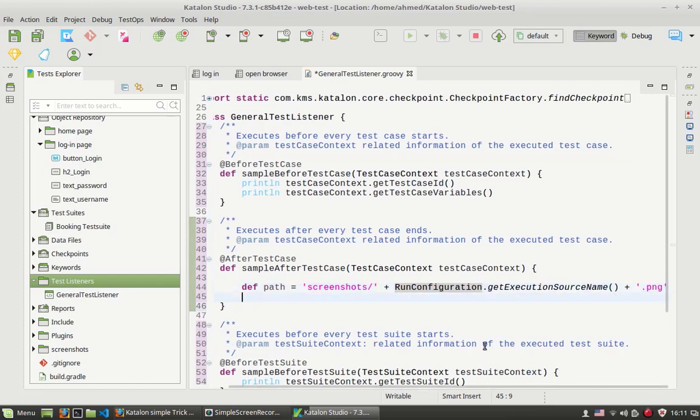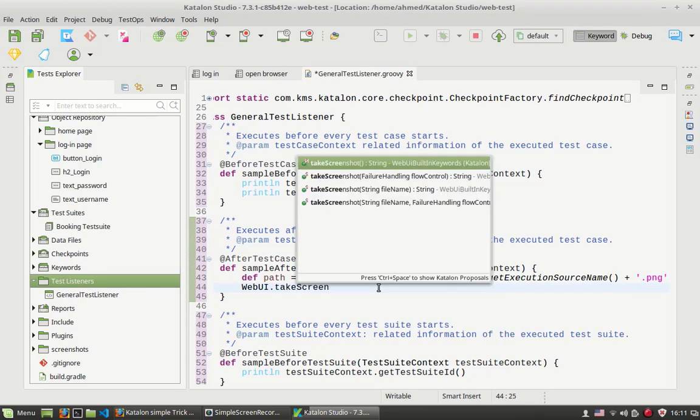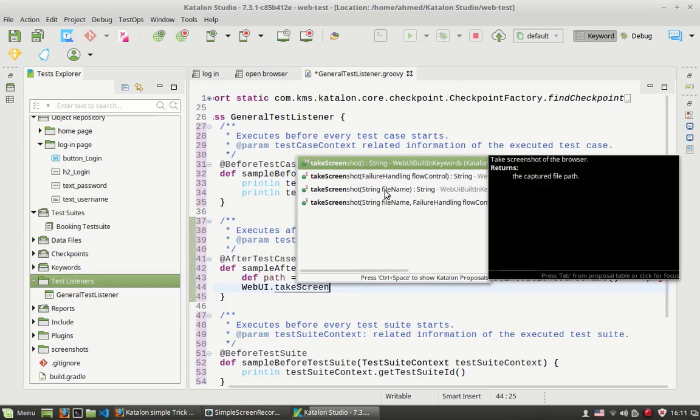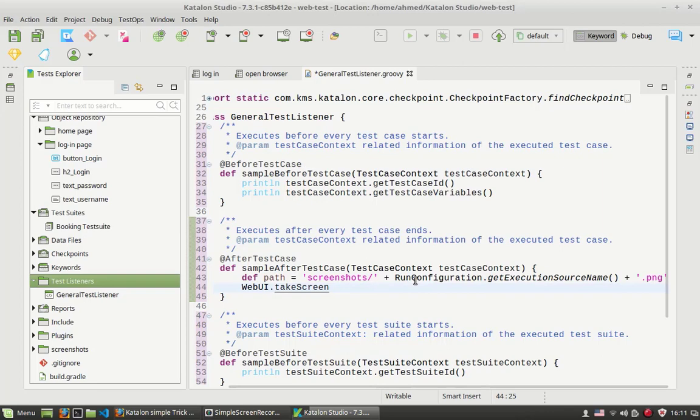So let's get here. I can remove this space. Now I can take a screenshot, and here I will select this one, the third one, and I will give it the file name path here. So this will take a screenshot after each test case and it will give it this name.